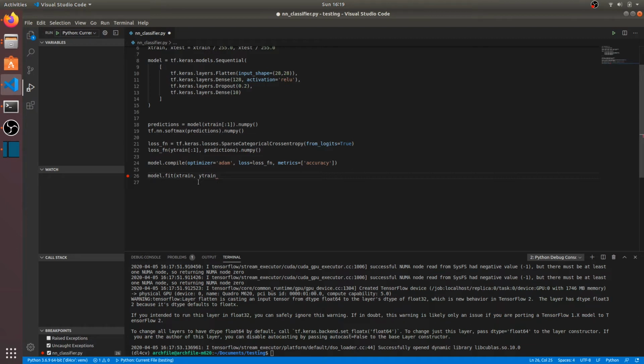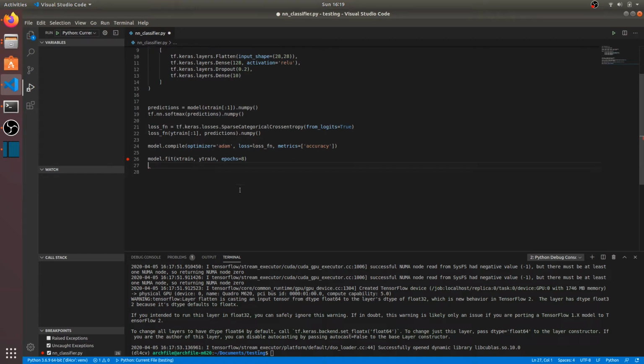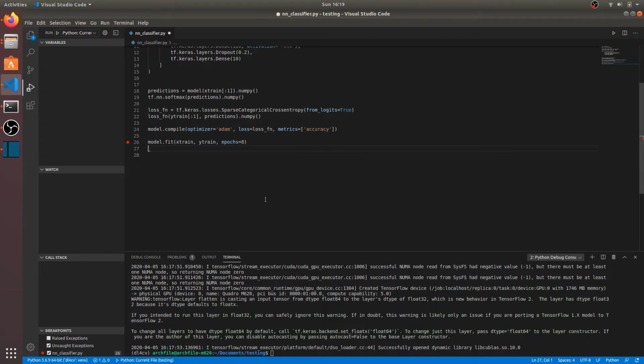And we need to tell it how many times to run it. Epochs, let's say 8. So at the end of this, I believe there's something like 50 or 60,000 samples of the handwriting. We should run through those 50 or 60,000 samples 8 times, adjusting the model each time to make it better and better. So what I would expect to see after we run this is it compiling and fitting the model.